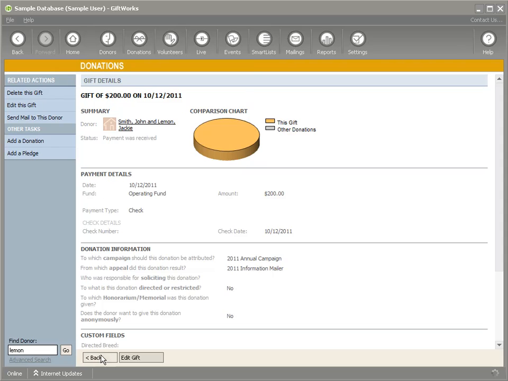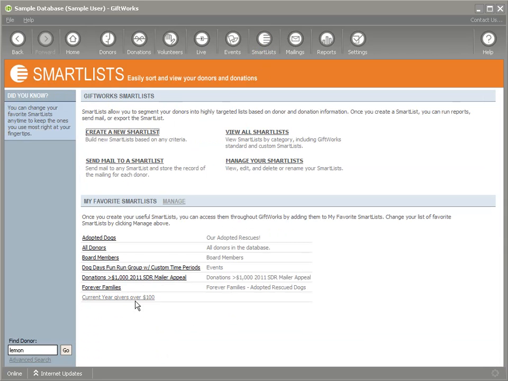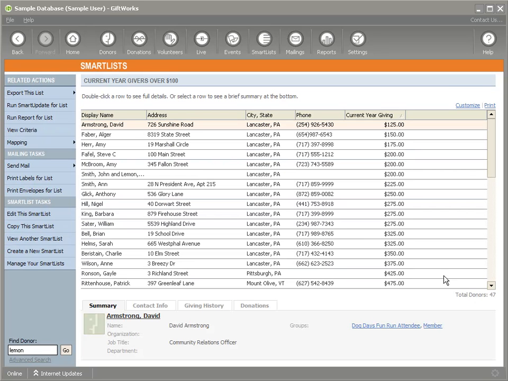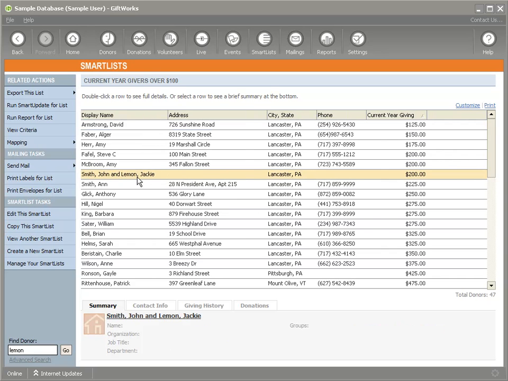Click on Save. I'm going to go right back to my smart list, and if you remember, under my favorite ones, I can see it as well. Current year givers over $100. That number went from 46 now to 47. That's because John Smith and Jackie Lemon are included in this list now as well. So keep in mind it's a dynamic list.